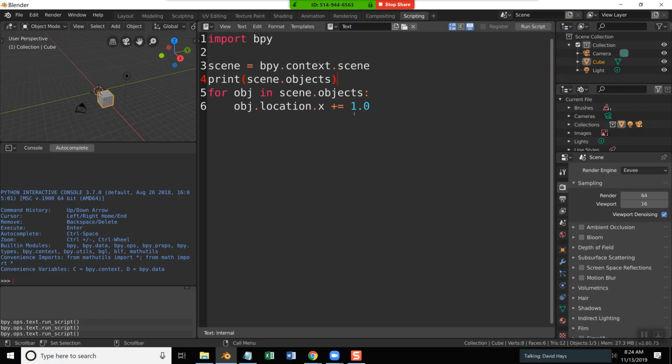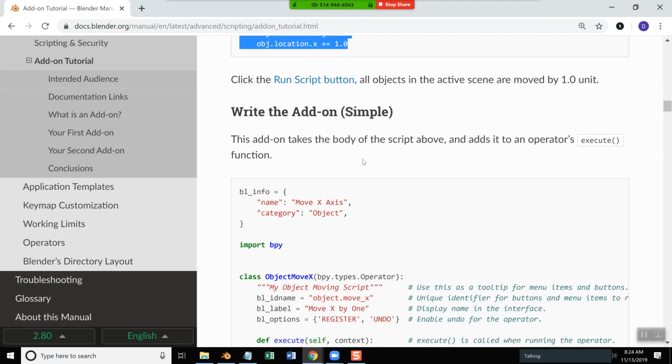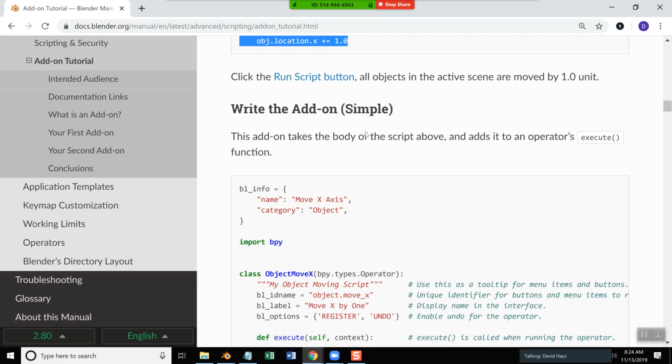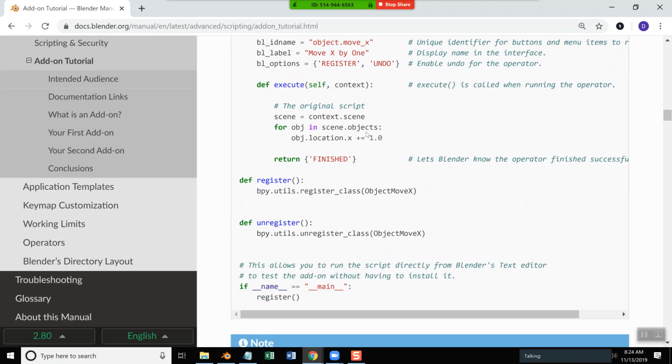Okay, so we've seen what that does. Now let's say we want to change that to an add-on. I'm going to copy all this and I'll talk about it.